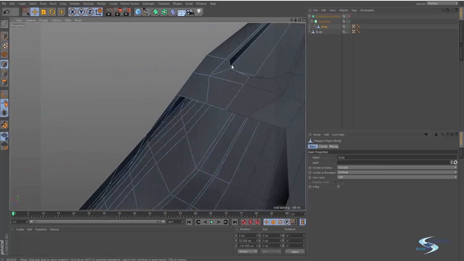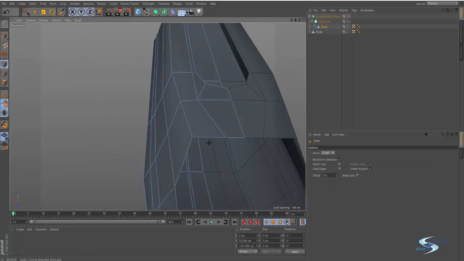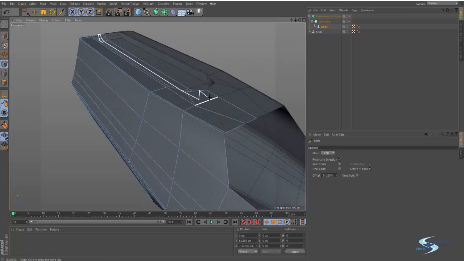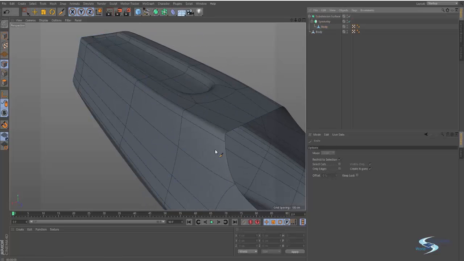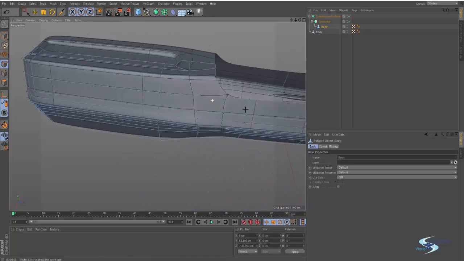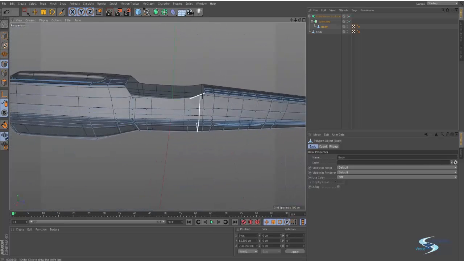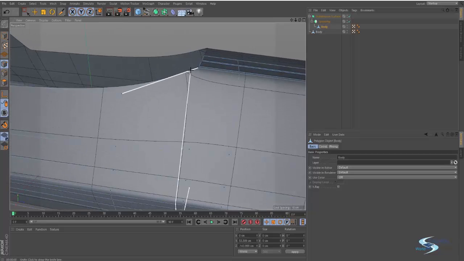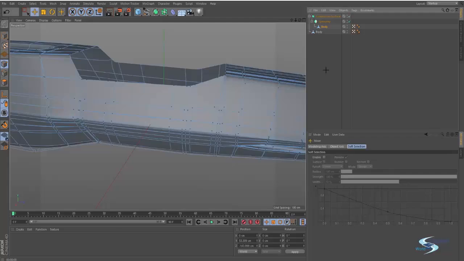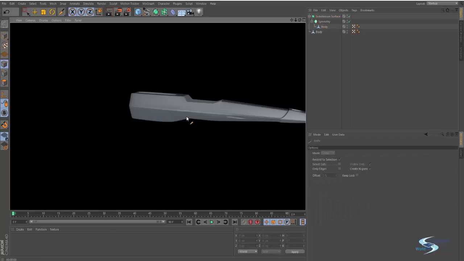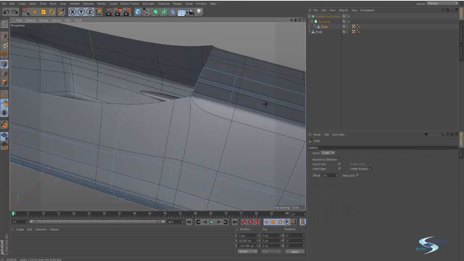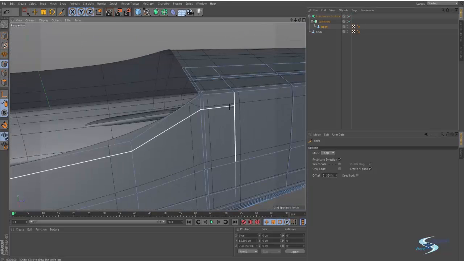It's time for the body up here. Okay, the loop tool, add a loop right there, and I'll also add a loop right here, a loop right here, and a loop right there. I think I put the loop in the wrong place.